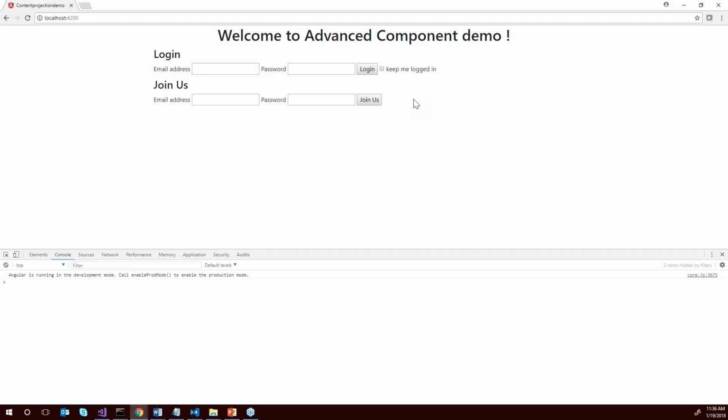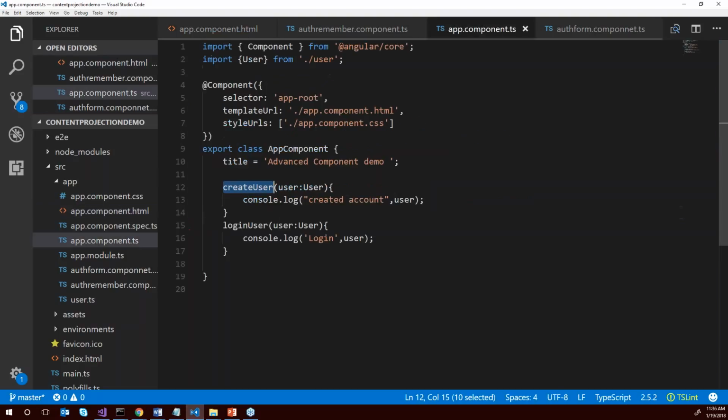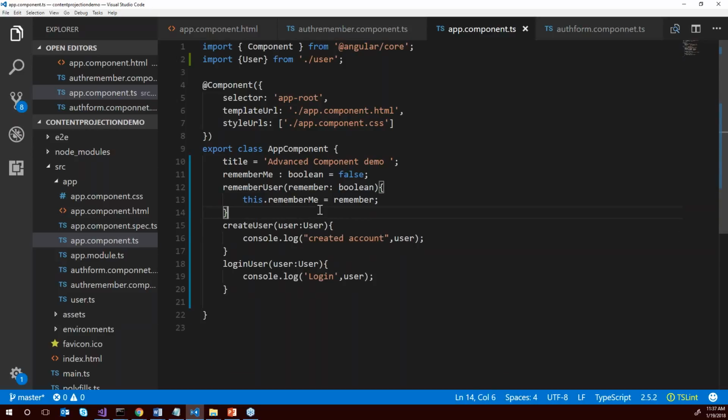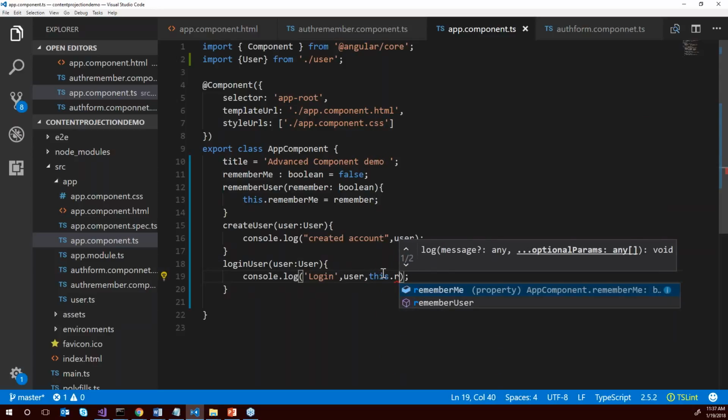Next, we are going to build something on top of that keep me logged in and see how it works. So in app component, I'm going to add a new property called rememberMe, and the type of that is boolean. And we'll create a new function called rememberUser. Whatever value of rememberMe is passed will get assigned to this rememberMe property, and in loginUser we will not only print the user, we will also print this.rememberMe, whatever the value is, we will print it here, right?